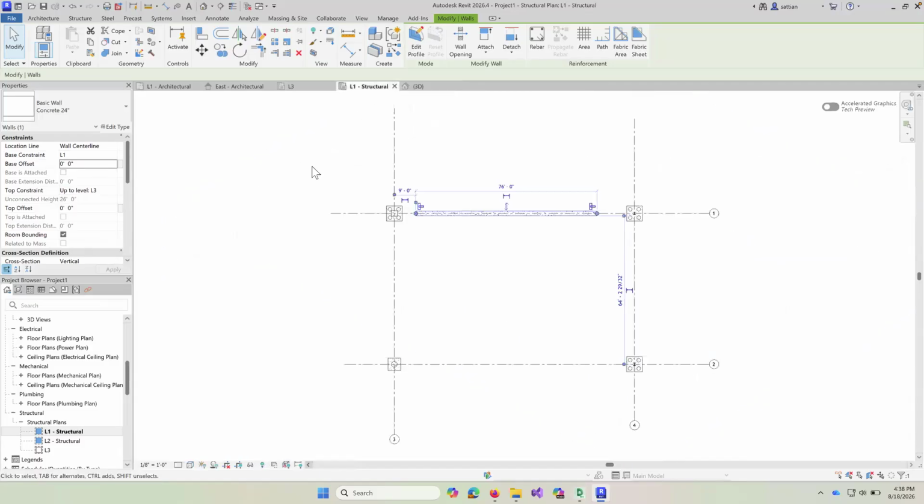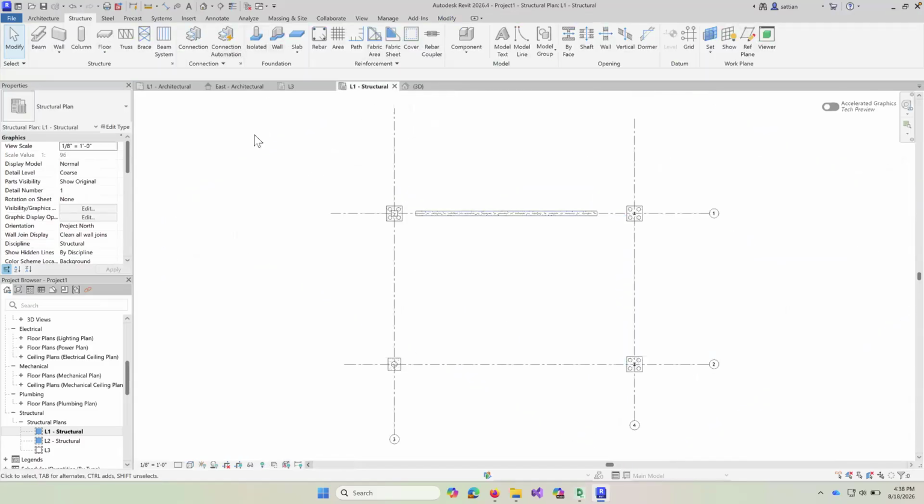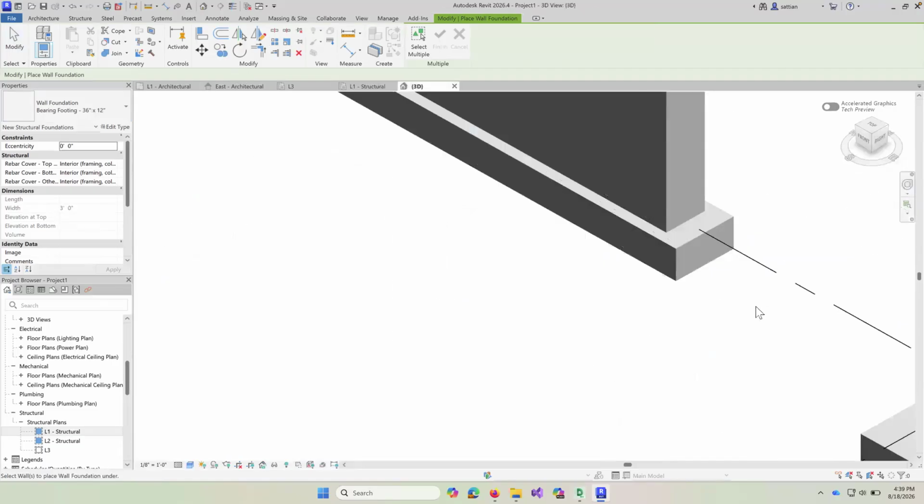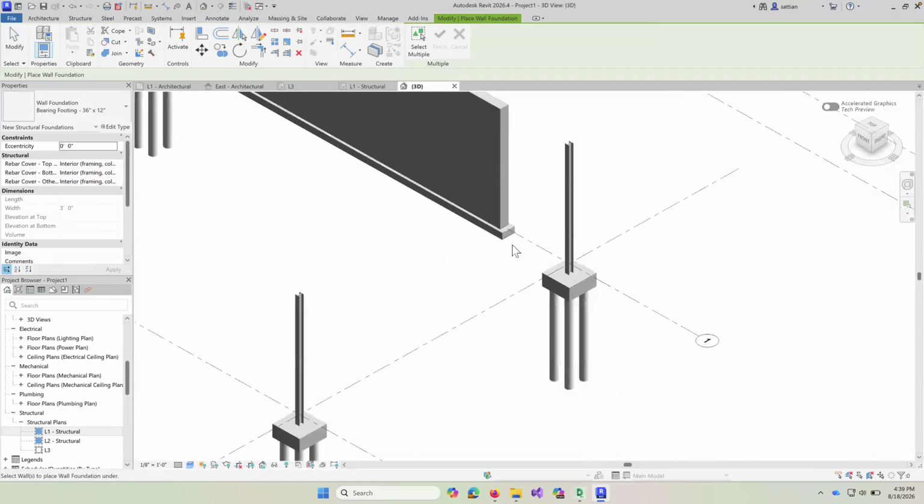Now, if you want to put in a wall foundation, select wall foundation right there. Again, there are some preloaded ones. So let's say I want that one, and then I'll just select the wall, and then it puts it in. What do you mean puts it in? Notice that? That's kind of how it does it.